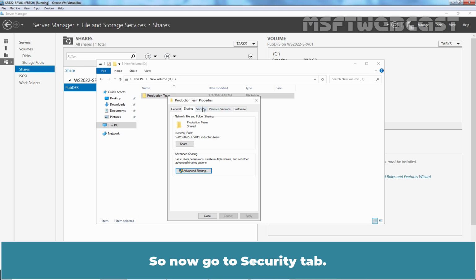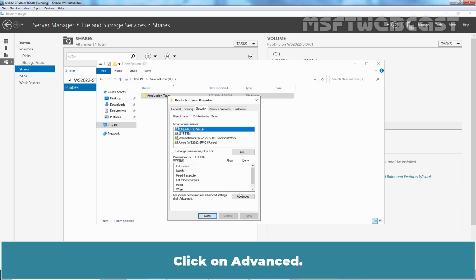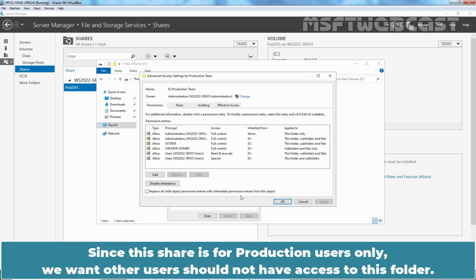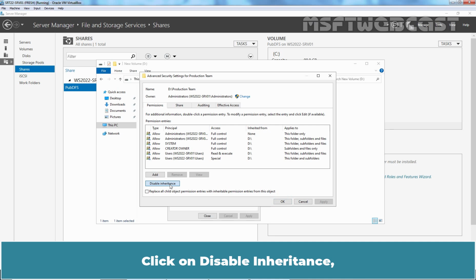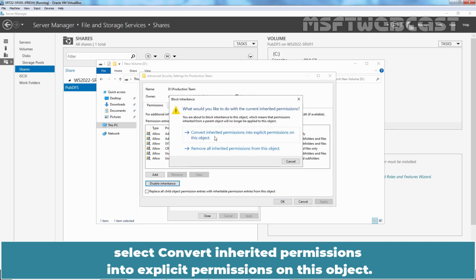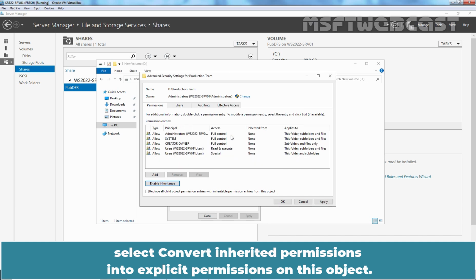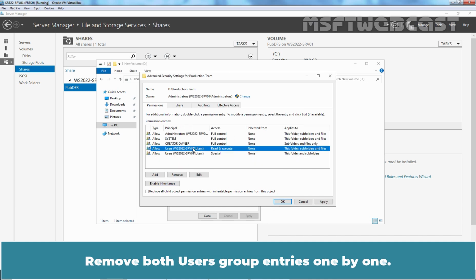So now go to the Security tab. Click on Advanced. Since this share is for production users only, other users should not have access to this folder. So we will remove the Users group and add the Production Users group with read and write permissions. Click on Disable Inheritance. Select Convert inherited permissions into explicit permissions on this object. Remove both Users group entries one by one.